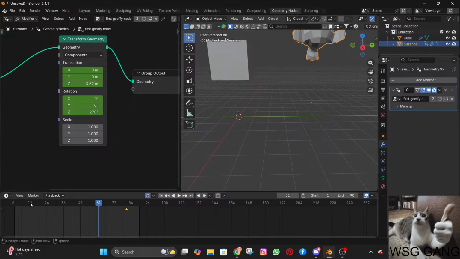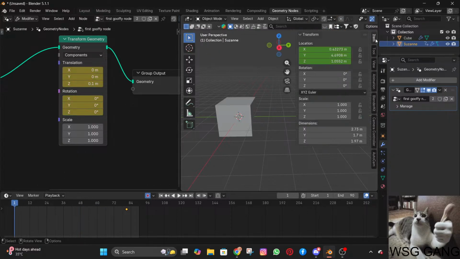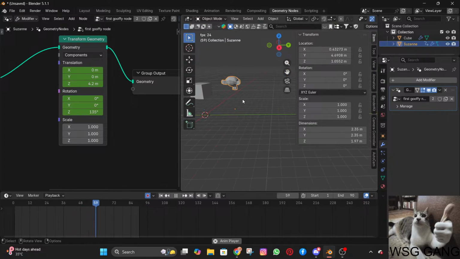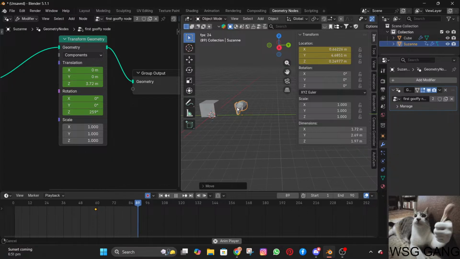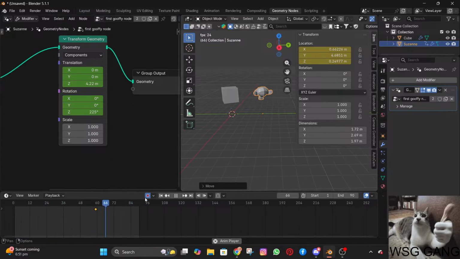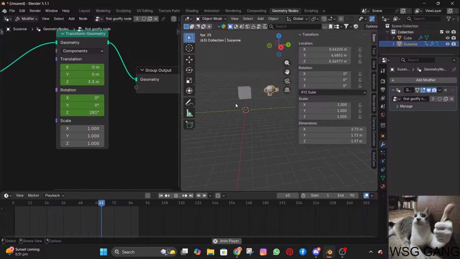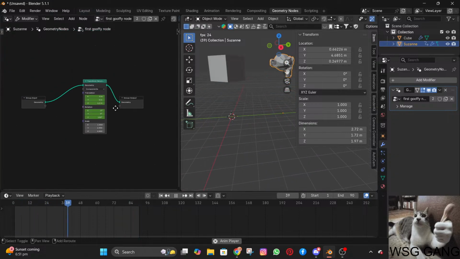Okay, that makes sense. But there's a problem. Why is it so slow? Oh, okay, I get it. Here, keyframes. They move exactly the same. That makes sense, so I don't have to copy paste everything in that.